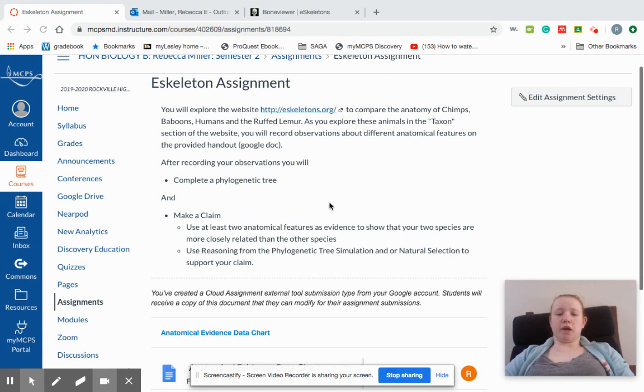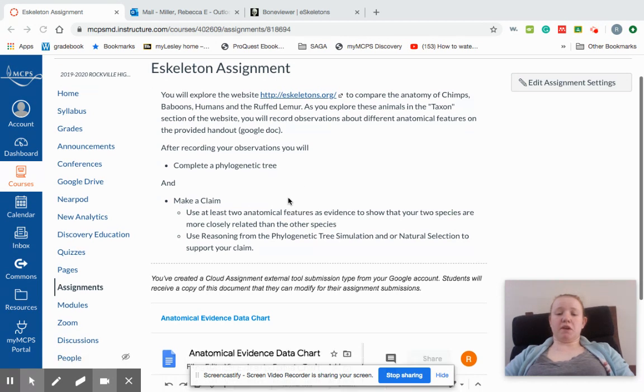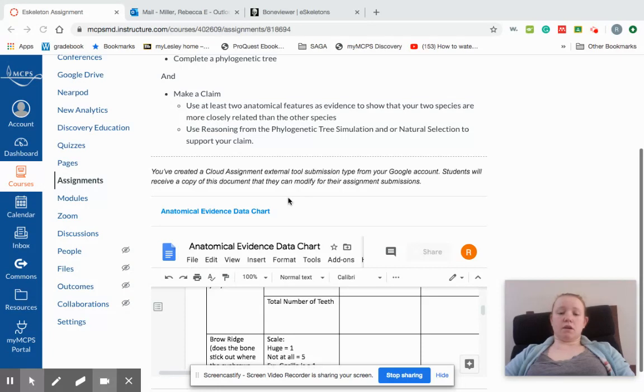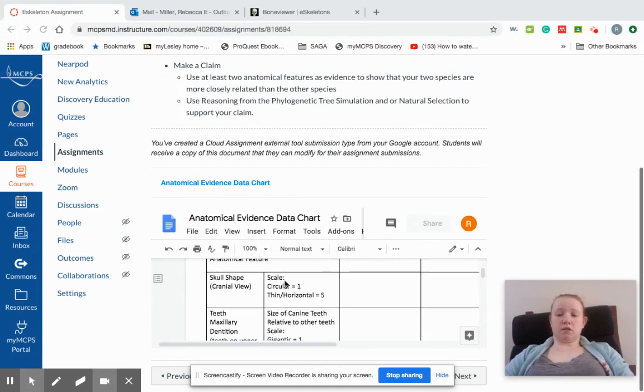First, I want to show you where you're going to be recording everything. I shared a Google Doc with you that you are going to be filling in and then submitting. Okay, so it's a chart.